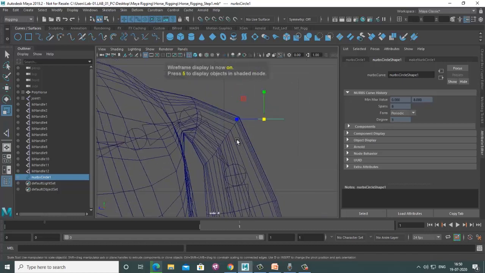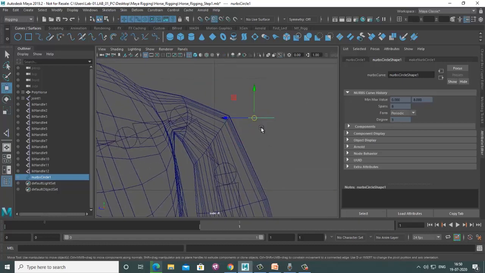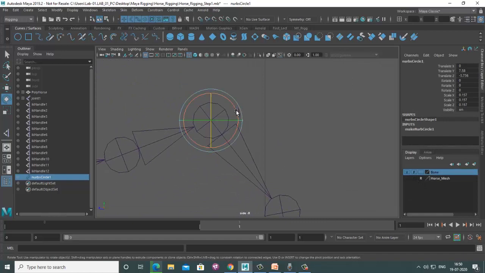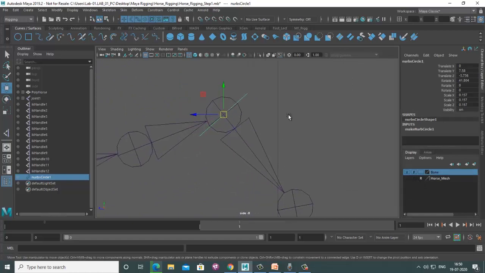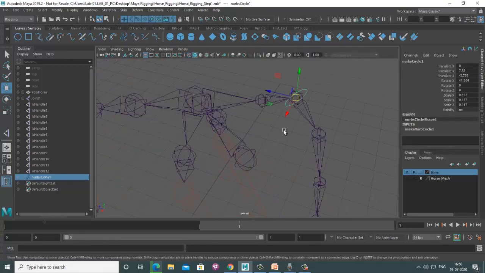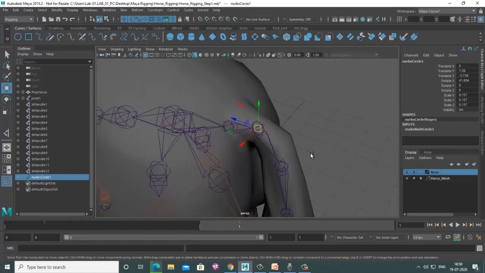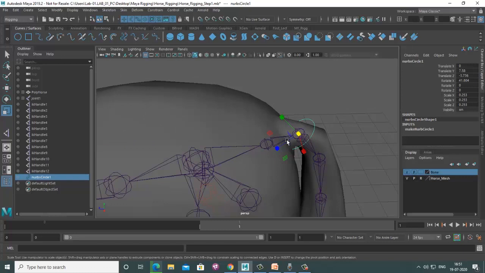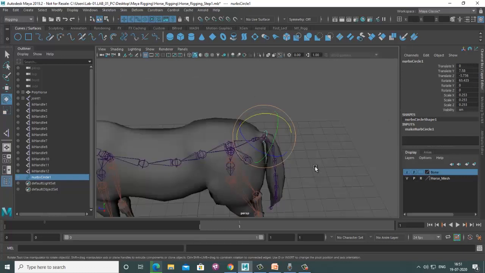So this is my controller and this is my mesh. Rotate it a little bit for the tail. You can rotate it for the tail. Then again if you think my controller is too small, just increase the size a little bit. So I think so cool. This is not a big deal. So I think it's done.